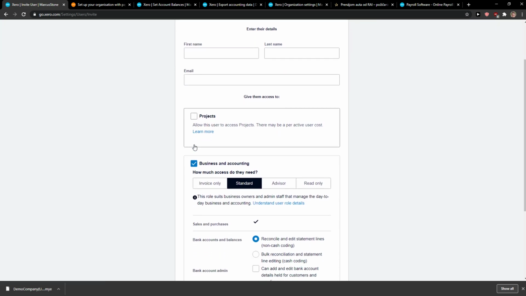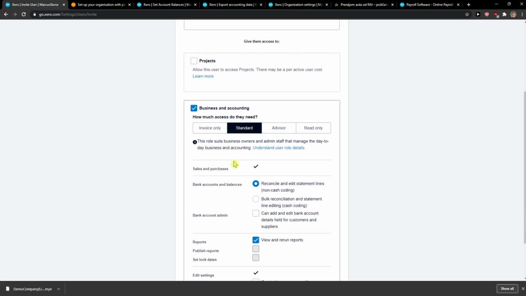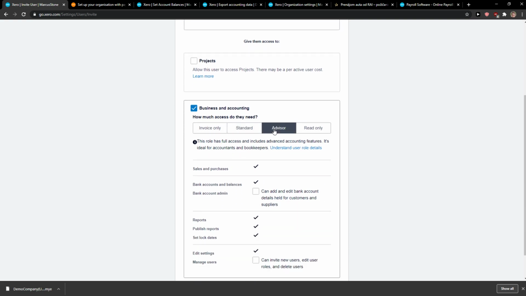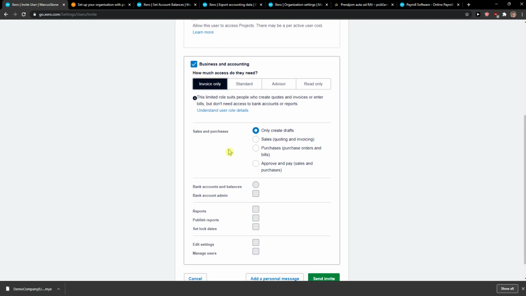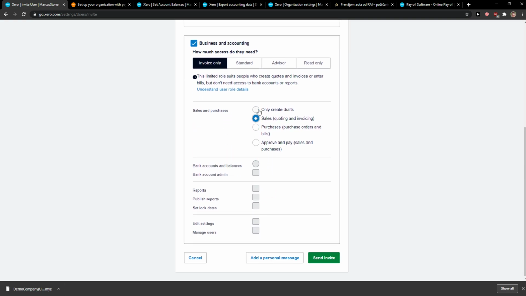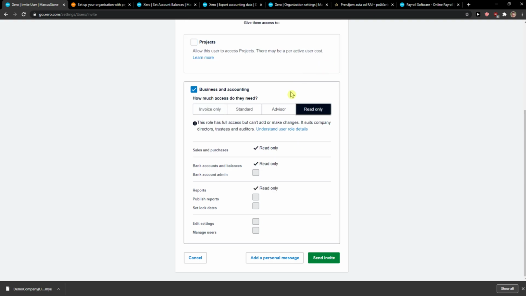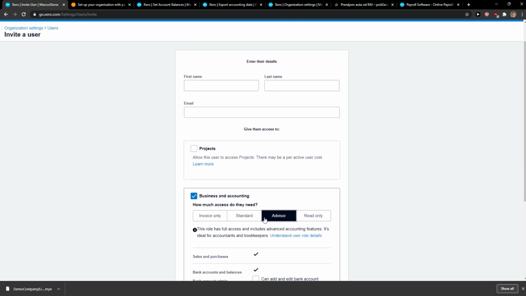You can invite the accountant by just going with the standard or going with the advisor, and this is like advanced accounting features. Or if you want to have your accountant only for invoices, you can do it. So yeah, or read only. So he can only read and nothing else. And this is pretty much it.